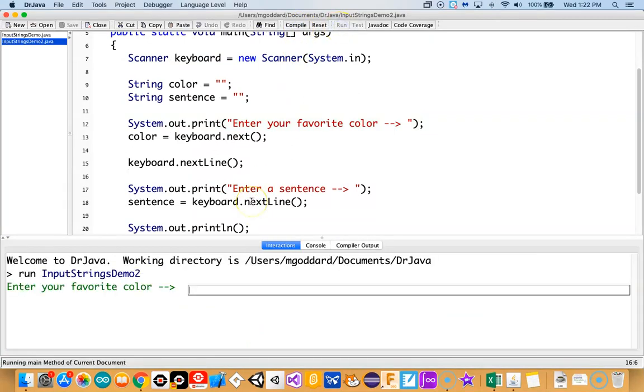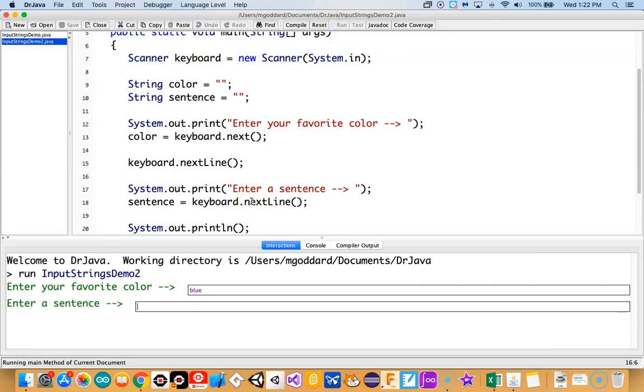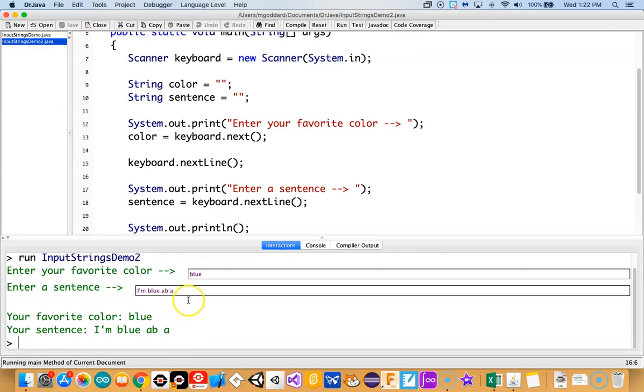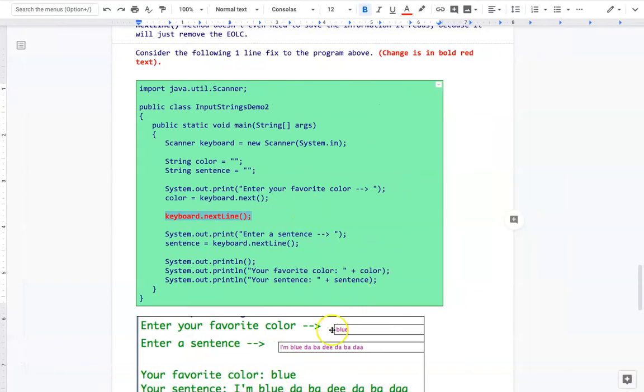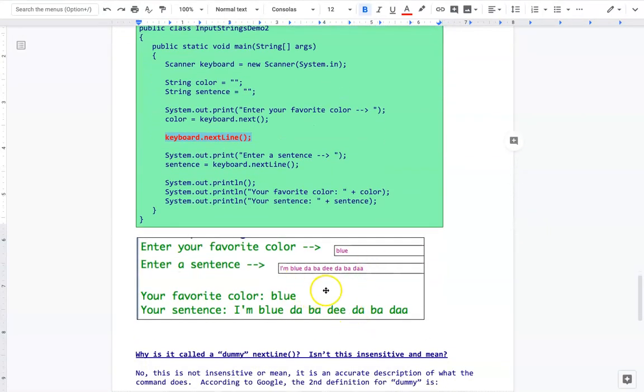and run it. Enter your favorite color, blue. Enter. Now I get the text box. I'm blue. I can't remember how that whole song goes. But anyway, I have it posted there. So I'll hit enter, and it grabbed the blue and prints it back out, and it prints the sentence, I'm blue. Whatever the song goes. Anyway, if you don't know the song, look it up.